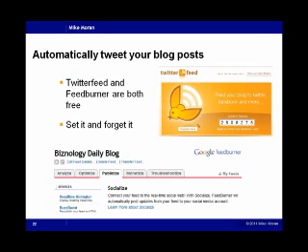You can also automatically tweet certain things. Like, for example, you might want to automatically tweet every time you post on your blog. So Twitter Feed and FeedBurner both do that. And so instead of you having to manually do that, you can have these things automatically post those links for you.